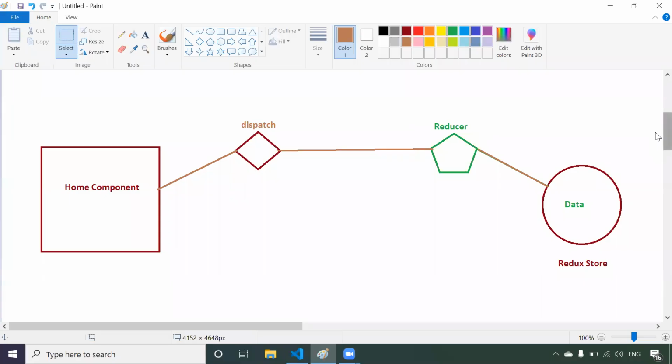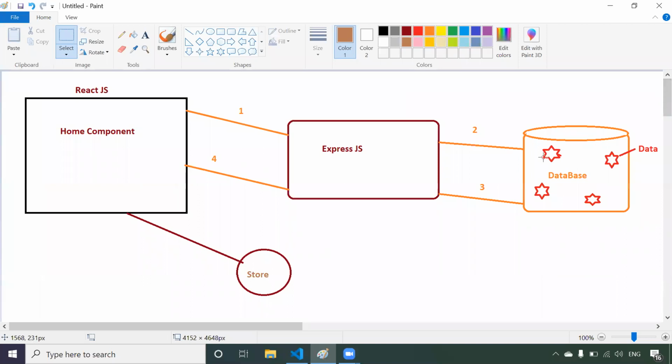Now we have understood the flow. Coming back here, we have some data in the database. This is a home component. Whenever this home component loads, a request is sent to the server, saying that I want some data which is in your database. The server will connect to the database, fetch the data required for the home component, and it will come back to Express.js. It will perform some action here and return the data to us in JSON format. Once the data comes to the home component, that home component has to store that data in the store, right? This is actually our flow.